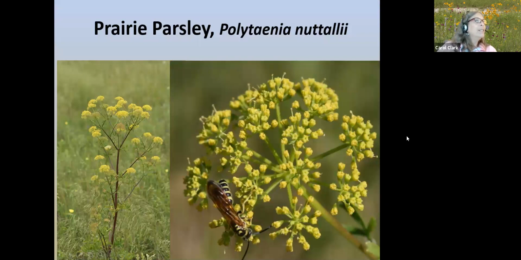Prairie parsley is related to regular culinary parsley, but it's different. It's a tall, stiff plant with leathery leaves. They look a lot like parsley, but they're fairly thick, and that's to withstand dry prairie conditions. And so this plant will pop up, live for a couple of years, and then those seeds will make new plants in other places.